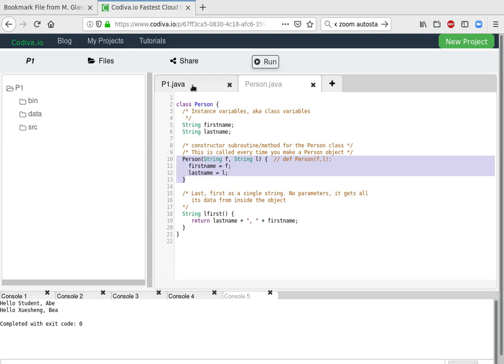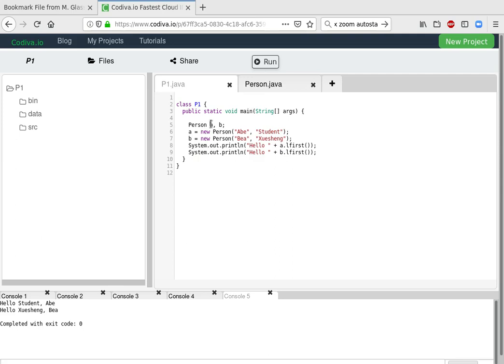So back in the main program, here we declared variables to be of person type, just like you'd have a string type or an int type. And we made person objects. We called the constructor over here with the first name and the last name. We made two objects. We put those into the variables called A and B. And here we called the LFirst method on the object. And what it did was return those names. We also showed getting data out of objects by just typing a first name and things like that.